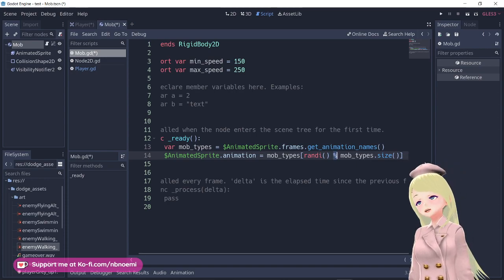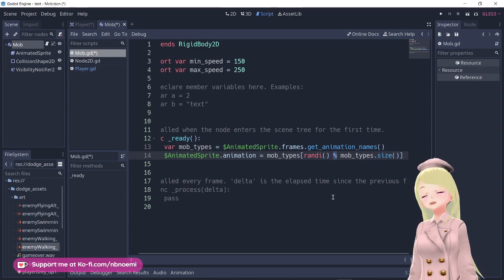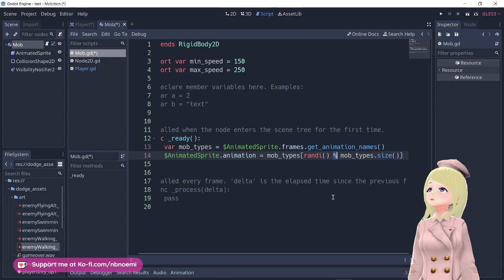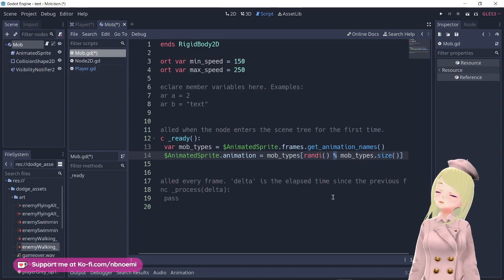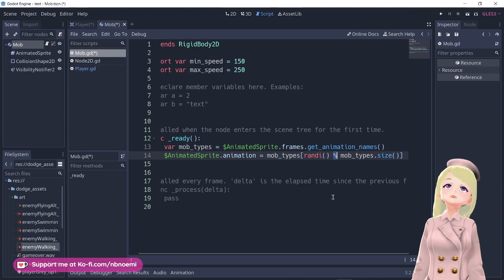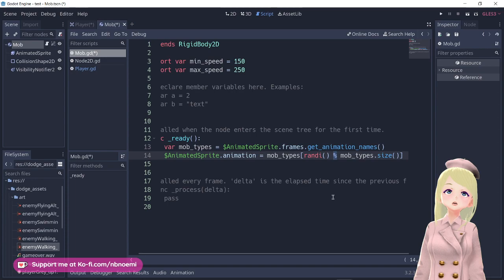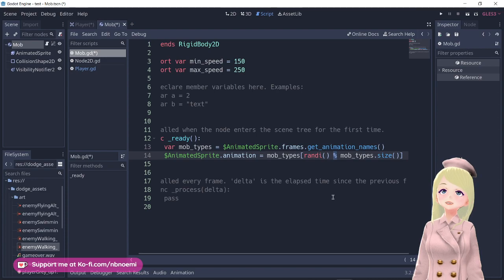So modulo is kind of pretty magic. I don't know how to explain it. The modulo is the remainder that you'd get if you divided the left-hand side by the right-hand side. So it has a lot of really interesting applications in math. You can use it to do a lot of cool things.